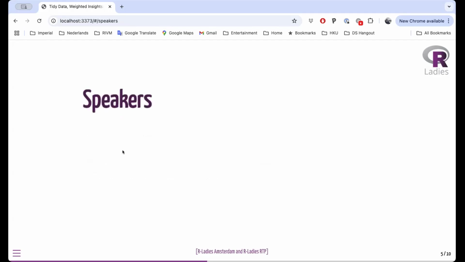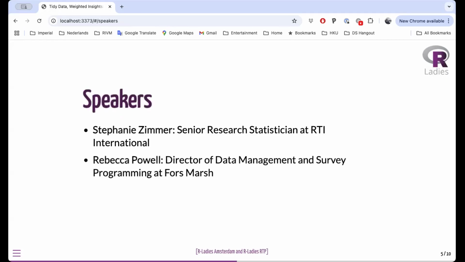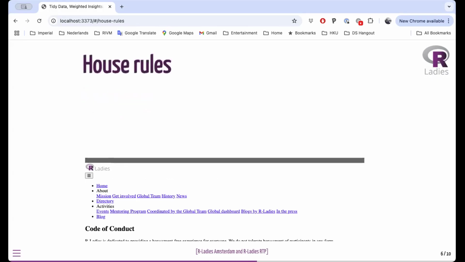Today we are joined by Stephanie Zimmer, who's a senior research statistician at RTI International, Rebecca Powell, who's a director of data management and survey programming at Forest Marsh, and Isabella Velasquez, a senior product marketing manager at Posit. So we're very happy to have everyone.